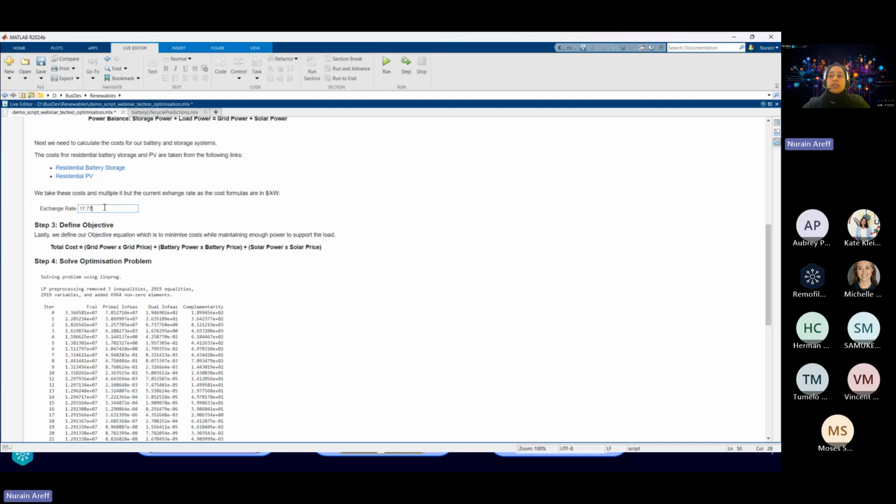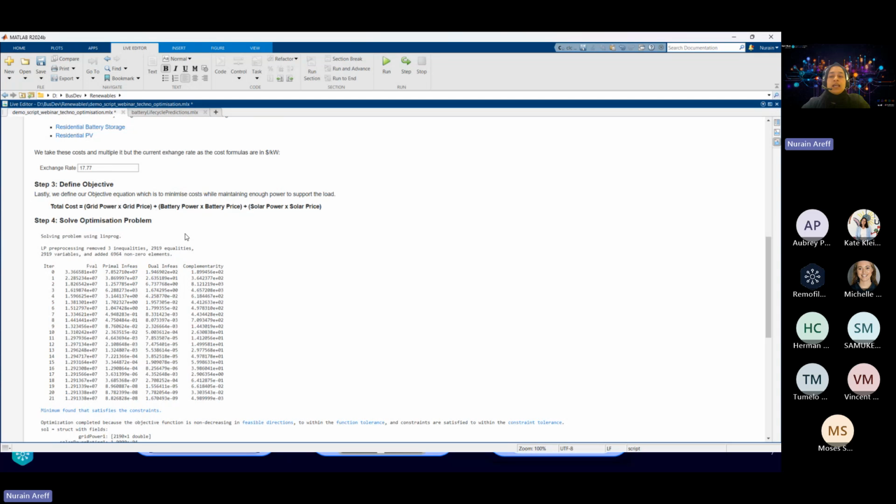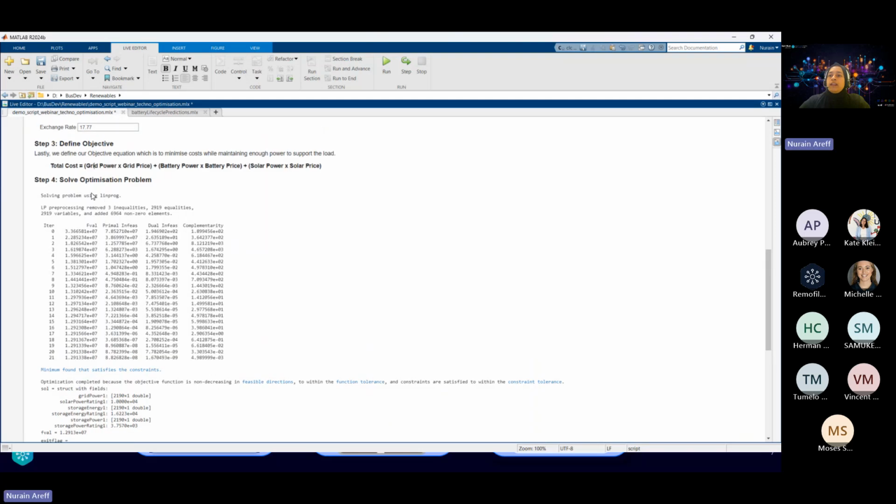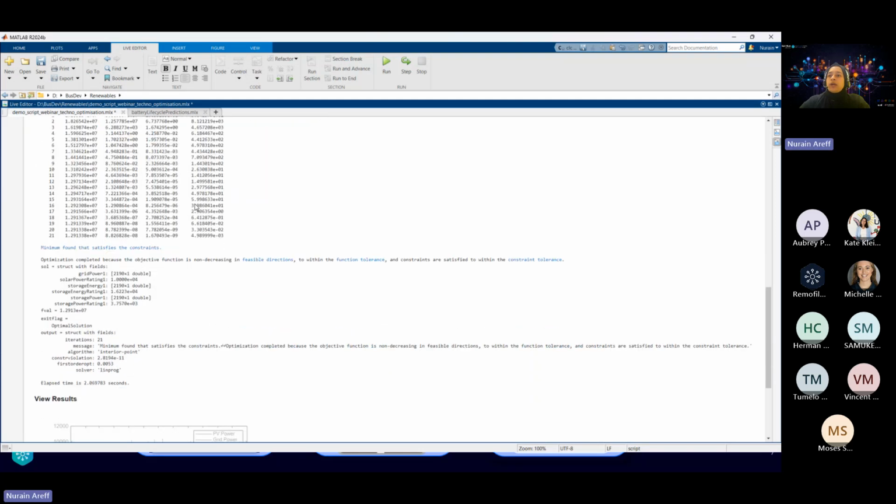So remember, our objective equation is to minimize costs while maintaining enough power to support the load. So here is our equation over here, where our total cost is equal to the individual powers multiplied by their prices, and they are all added together. So this is our objective equation for optimization. And then lastly, we solve our optimization problem. And then you can see over here the optimization problem is solved.